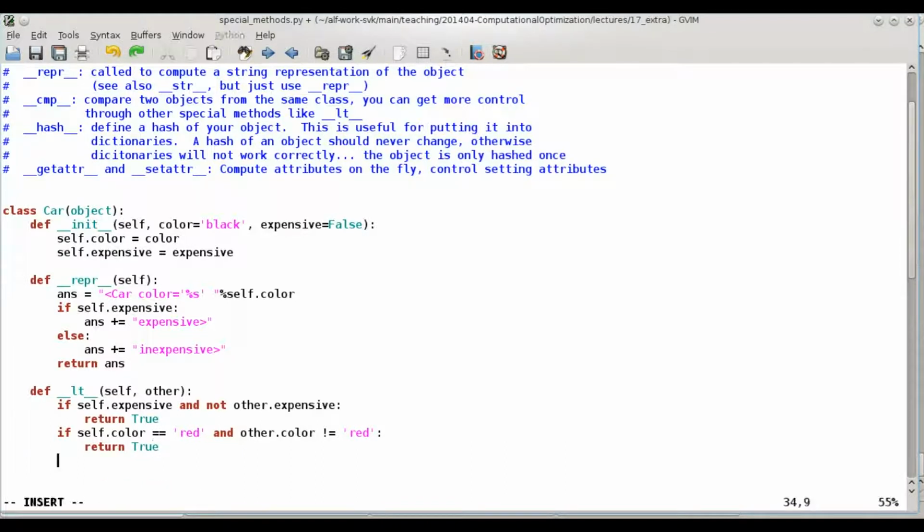And let's say that in this case I just prefer cars based on the alphabetical sort of their colors, as long as they have the same expensiveness. So if self.expensive is the same as the expensiveness of the other car, what I'm going to return is self.color less than other's color. And otherwise I'm going to return false.